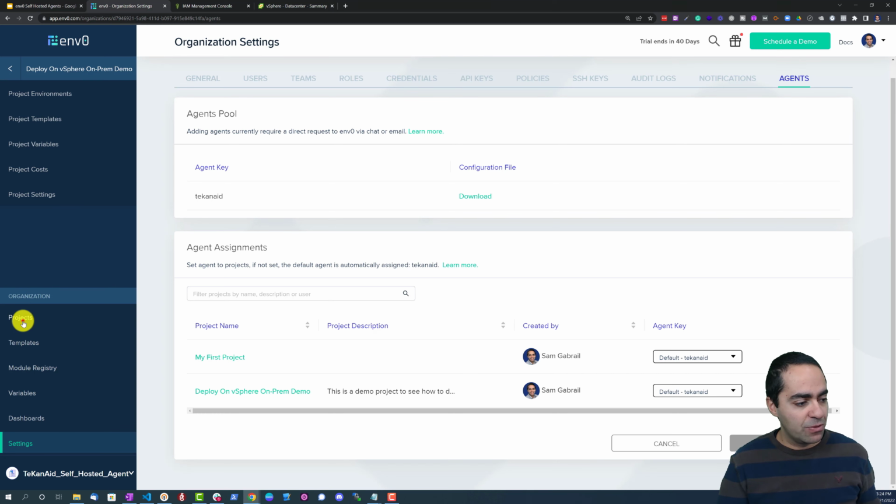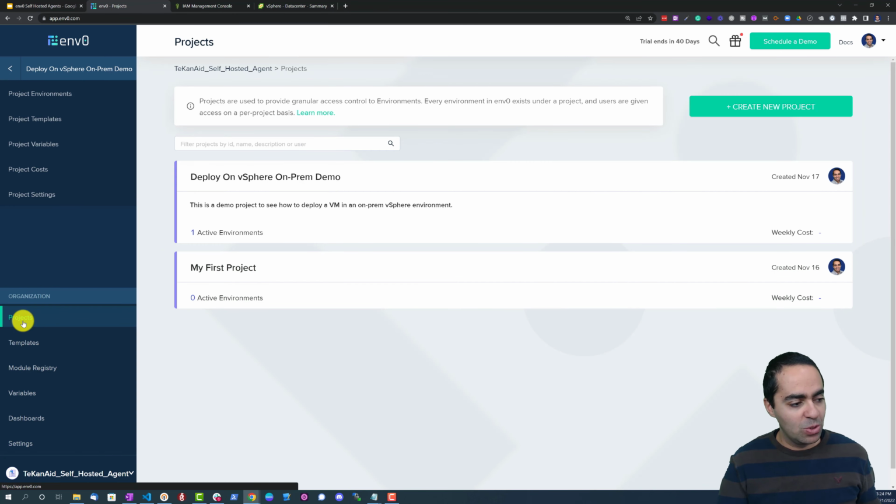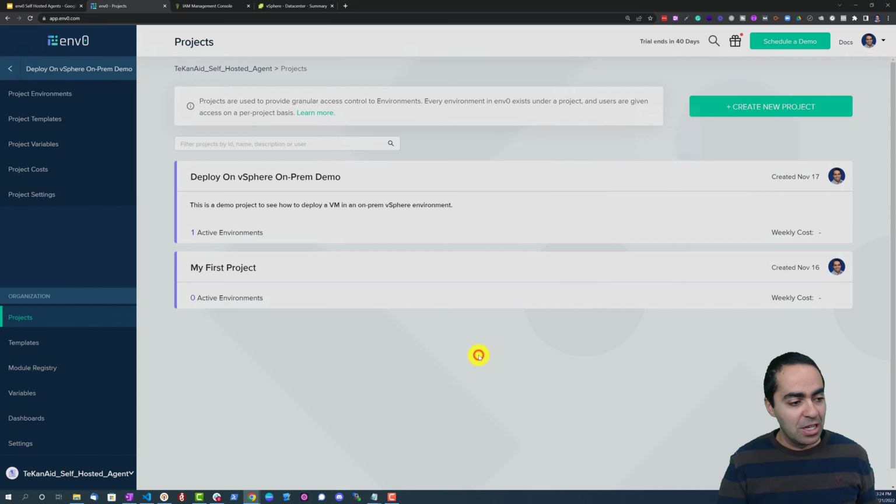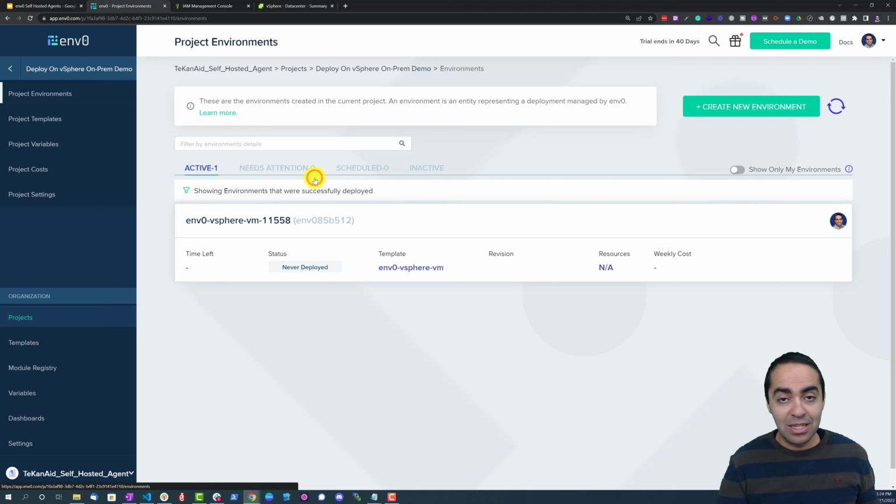So if this is the first time you're creating a project, go to the projects under organizations and hit the button create new project and give it a name and a description. I've already created one here, so let's get into it. And in here, you can create a new environment directly, but I prefer creating templates.